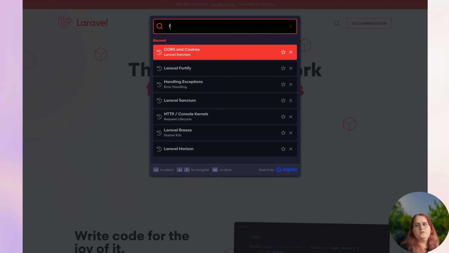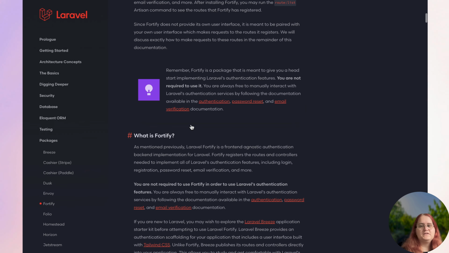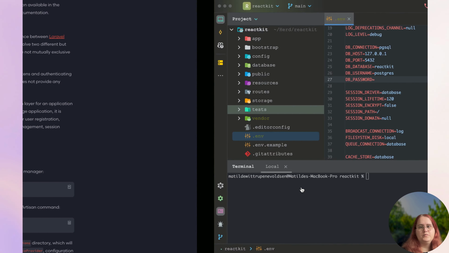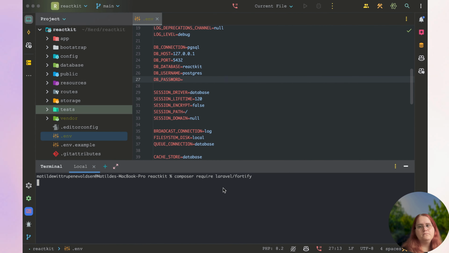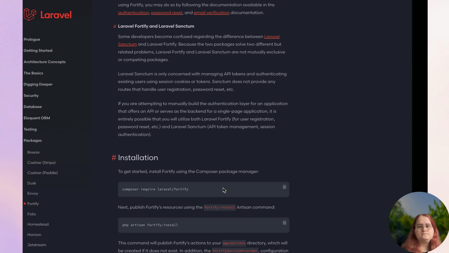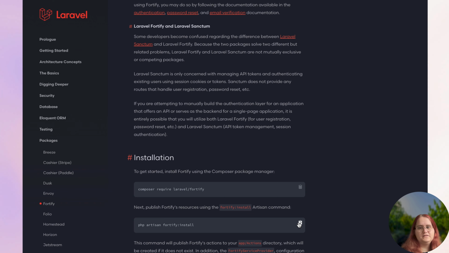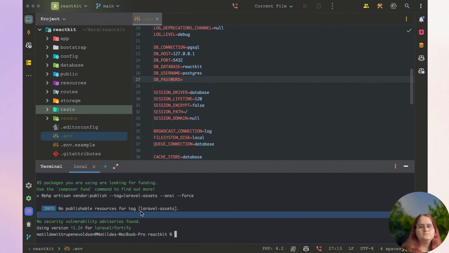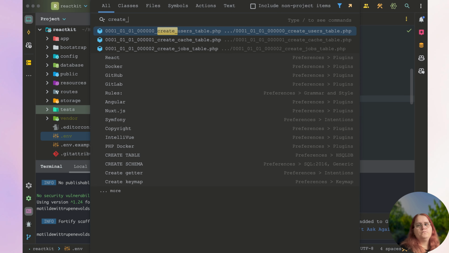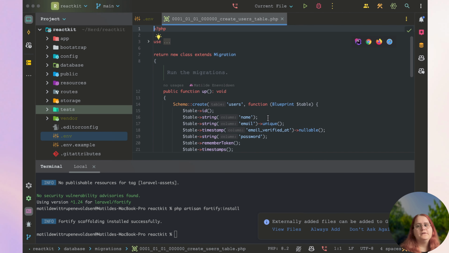So we can get that on Laravel's website itself. In here, all we want to go ahead and do is composer require laravel/fortify. And then we just want to say php artisan fortify:install. So inside our create users table now, we have everything we need.